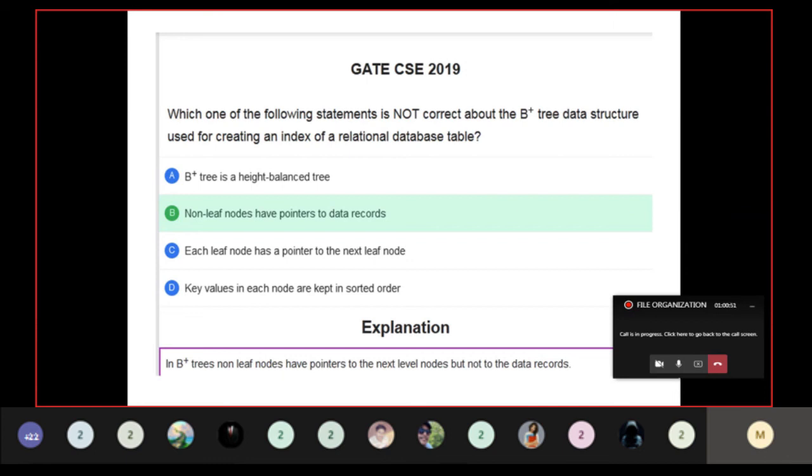So look at the options. The first option is, B plus tree is a height balanced tree. Which one is not correct about the B plus tree data structure, right? B plus tree is a height balanced tree. It's true. And look at the second option: non-leaf nodes have pointers to the data records. Non-leaf nodes have pointers to the data records. This is not correct.